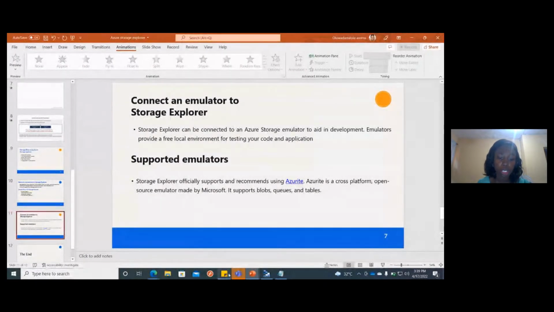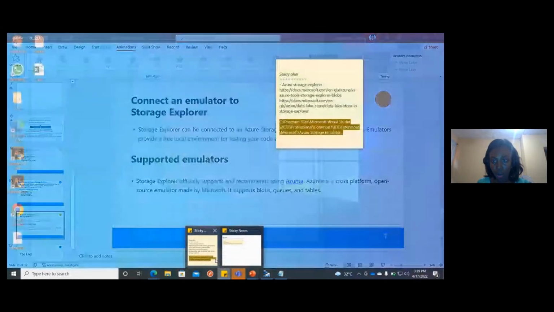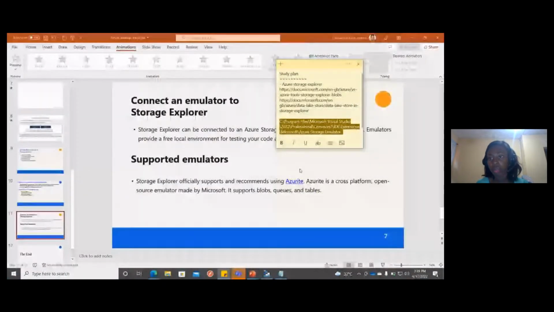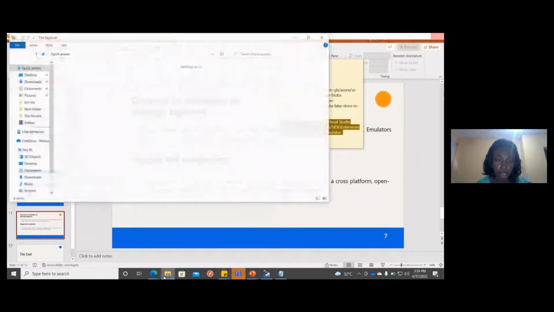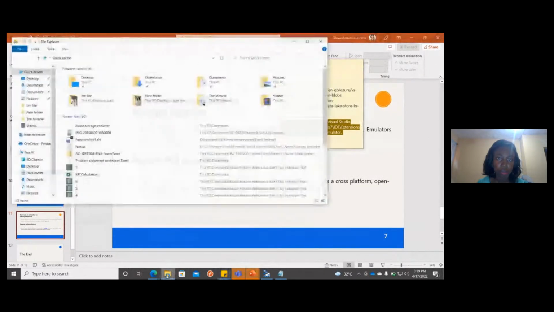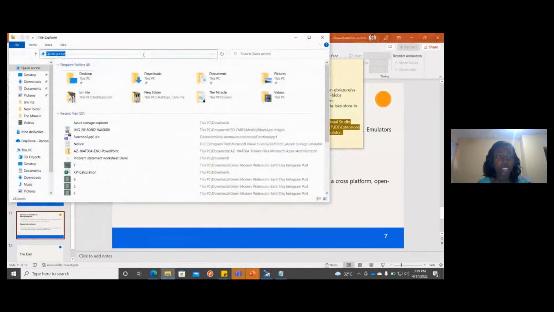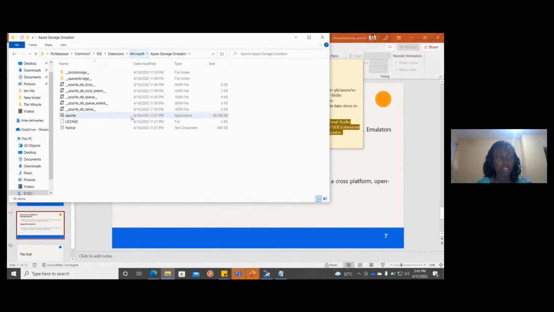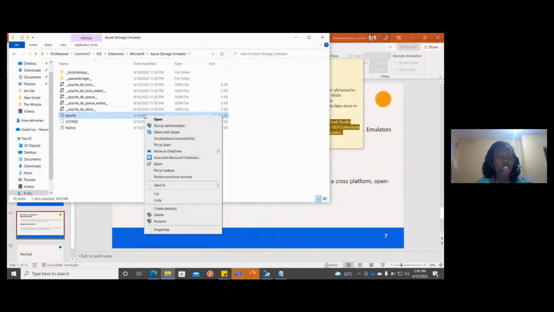So I'm going to start it up. I'm just going to copy the path to it. Okay, so I'm going to go to my file explorer and access this path. Right, so this is the application. You have to run it as administrator.